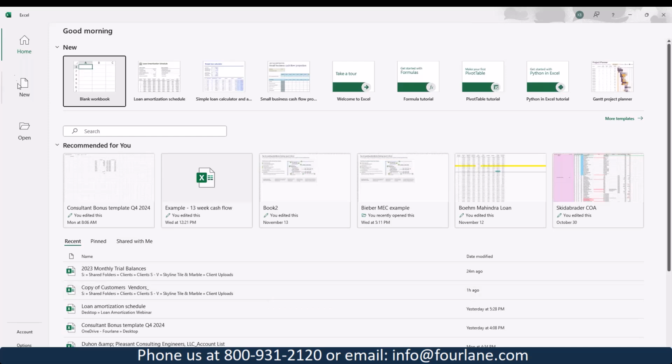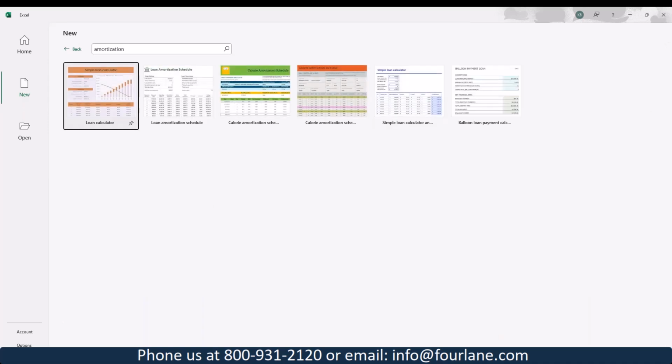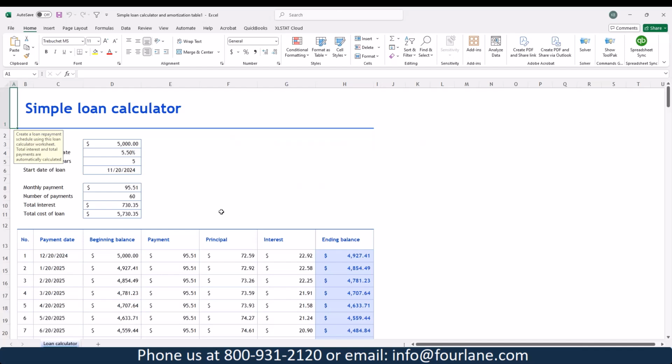Now I'm going to come into new, and then you see this line here that says search for online templates, and I'm going to search for amortization. And I get a couple of options that pop up. And the first one that I'm going to use is this blue and white one that says simple loan calculator. I'm going to click that, and then I'm going to click create.